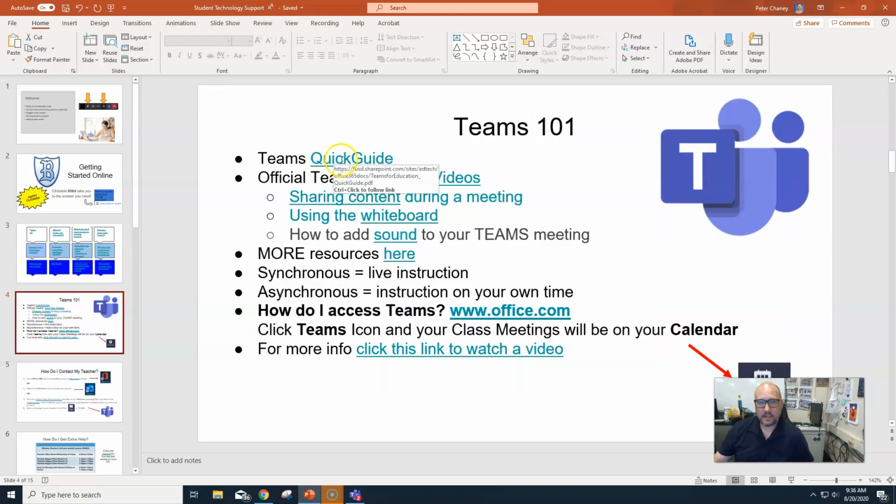Teams 101, this guide right here is super helpful. I've actually been using it myself for things. If you click on that, it'll take you to, I think, a 16 slide little guide on pretty much everything you need to know about how Teams works. You can watch their YouTube channels here, or videos.